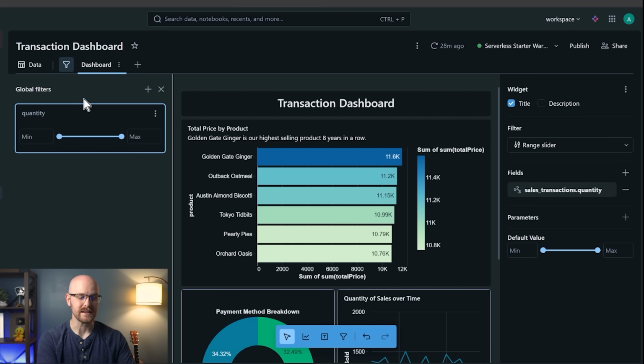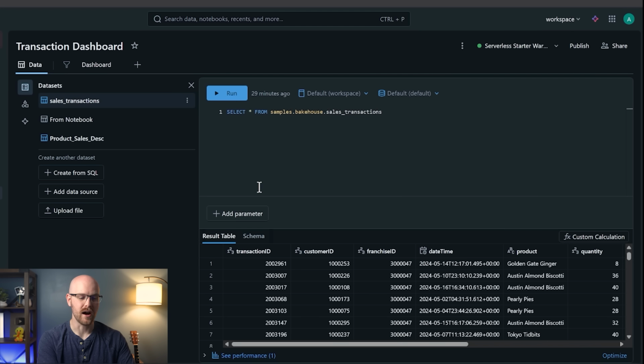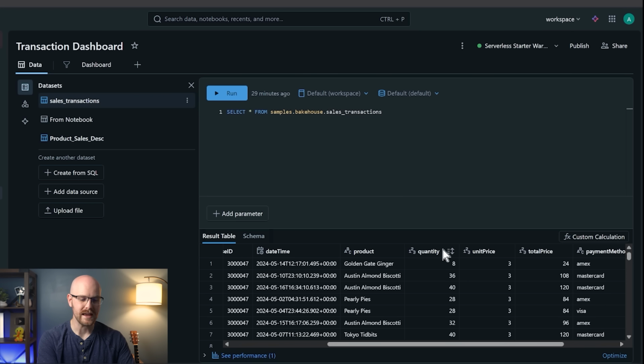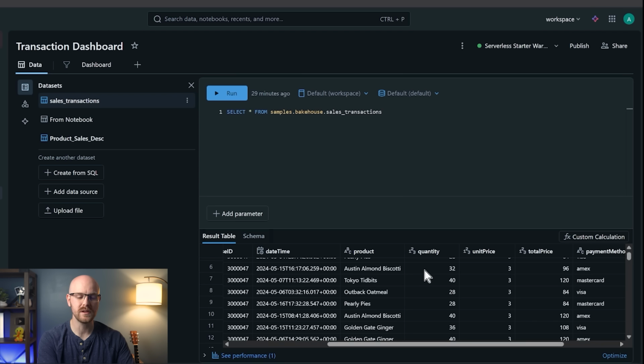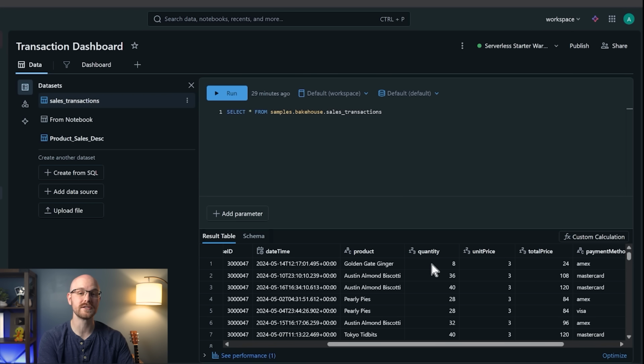Now what this means is we've created this global filter on quantity. Quantity is a numeric data type. So we have this slider where we can basically say, hey, I only want to see where the quantity was over a certain amount. So we have a picker where we can select a range for the quantity. Maybe we only want to see the transactions that have a quantity greater than 30, for example. We would be able to do that in this dashboard.